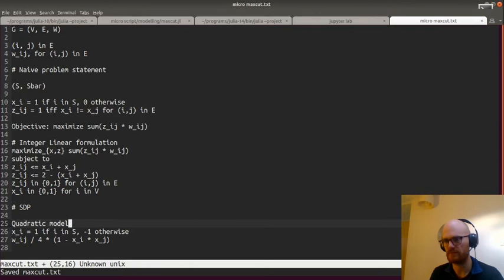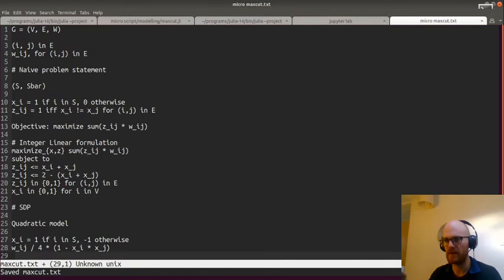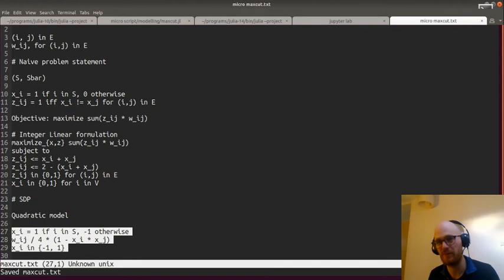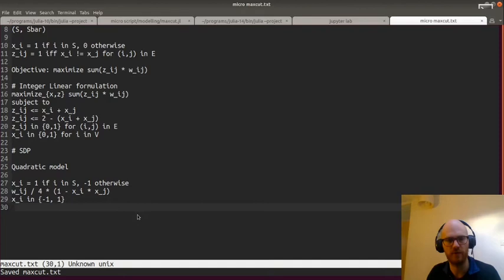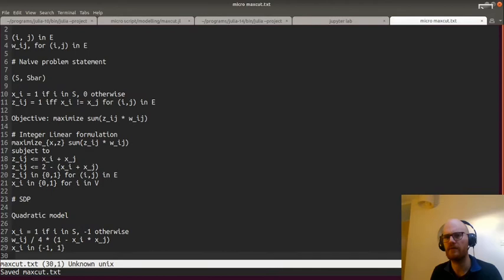This means the quadratic model is maximize the sum of these quantities on line 28 subject to xi equals minus 1 or 1, and you have to choose. So I don't even think this is a continuous model. I think you need the constraint xi in minus 1, 1 explicitly, so this is still discrete. And now this is a mixed integer quadratic model, which is even worse. It's even harder to solve than mixed integer linear problems, which have fairly mature solvers. So why would we want to take a simple model and make it more complex and harder to solve? Well, because the relaxation would be different.